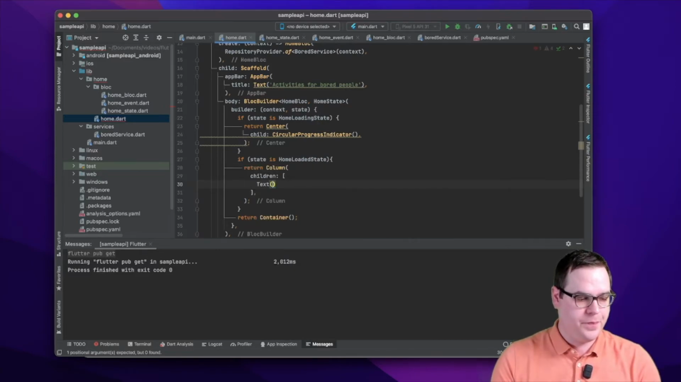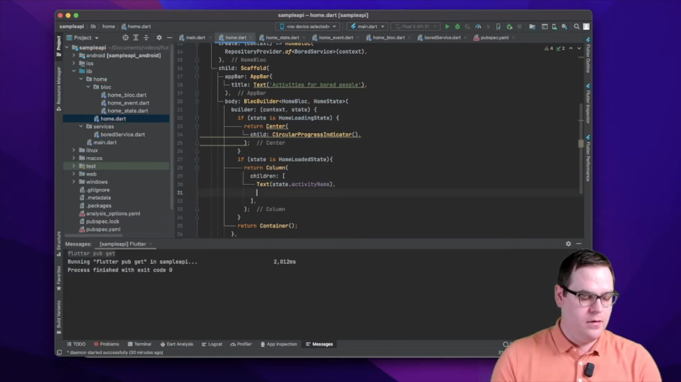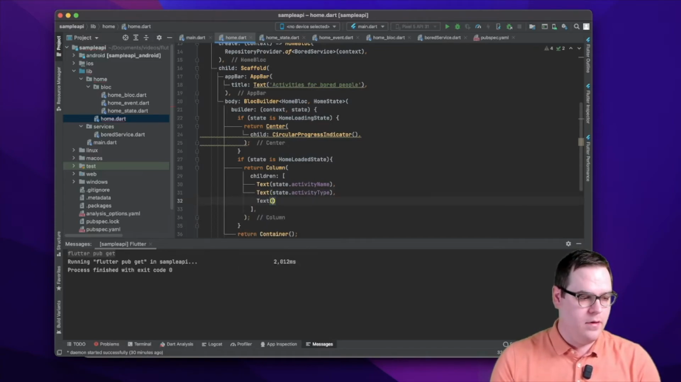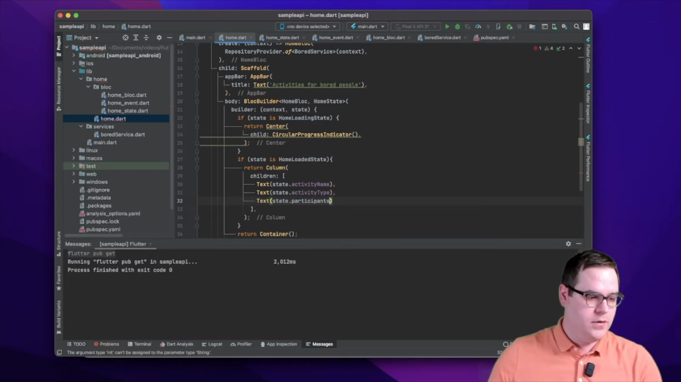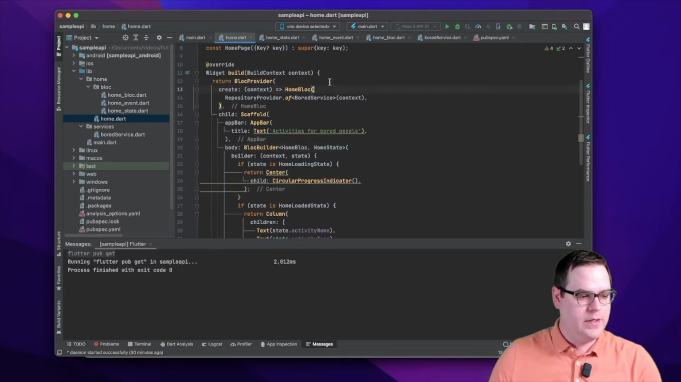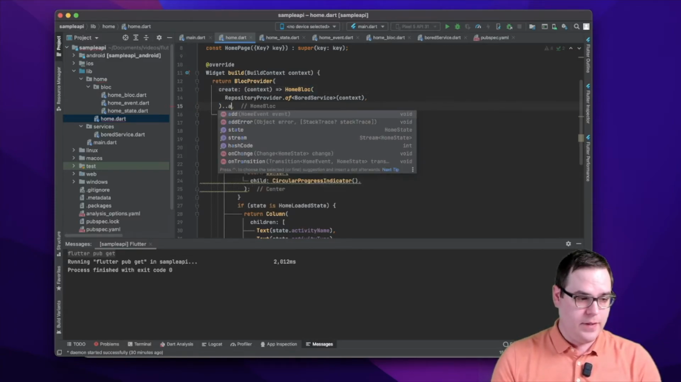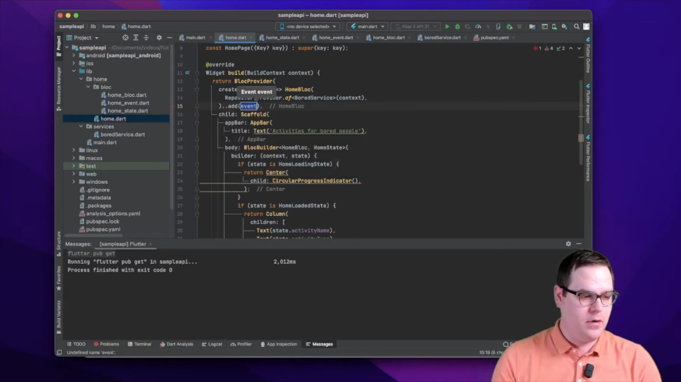So we'll use a text widget, and in this text widget, we'll just display the name of the activity along with the type of the activity, along with how many participants are involved. We'll have to call toString on that because it's a number. The last thing we'd like to do is when this home block first starts up, we would like to send an event into it to tell it to begin loading results from the API. Fortunately, that's as easy as going to the end of this create statement, putting in two dots, typing in add, so sending a new event into that block, and then just calling our load API event, and we'll save that.